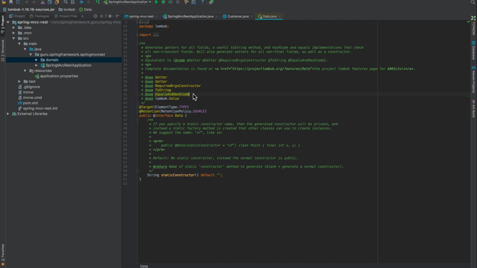So Project Lombok is an annotation processor, so it hooks into the Java compile process. It's going to create these methods for us. So this is going to set everything up for us so we don't have to write all that boilerplate code. Project Lombok is going to do it just by annotating that class. So it's a real handy tool to use.